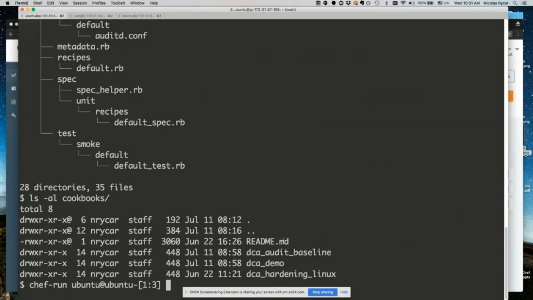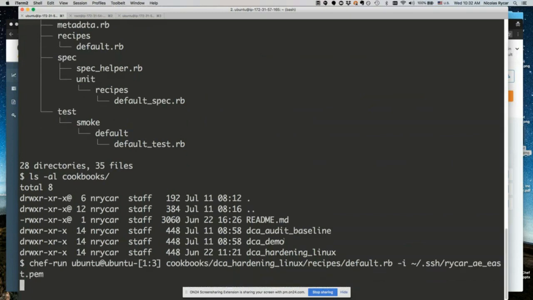We'll define what recipe we want to run on these machines. So I'm going to take that DTA Hardening Linux cookbook, and I'm going to run its default recipes to apply a hardened configuration to these 3 systems. Then all I need to do is tell it which SSH key I want to use. So I'm going to use my Rycar PEM file here. And we're off to the races.